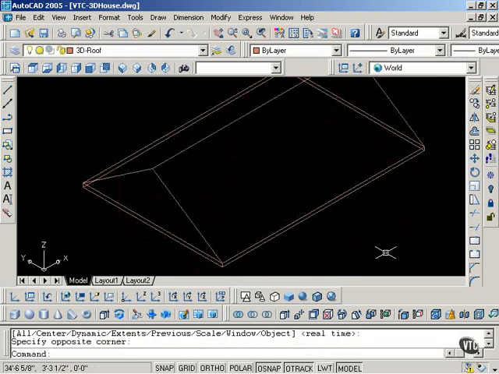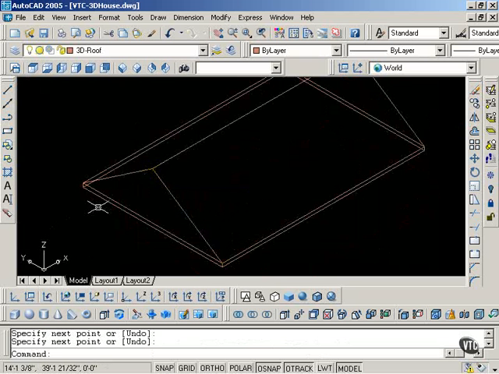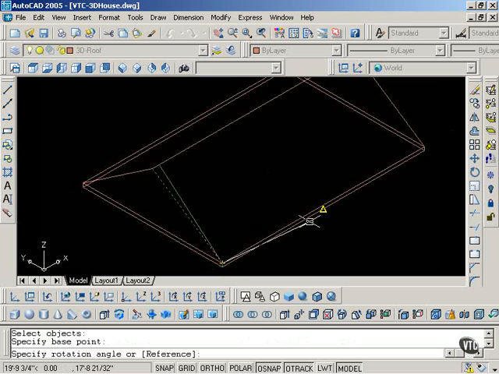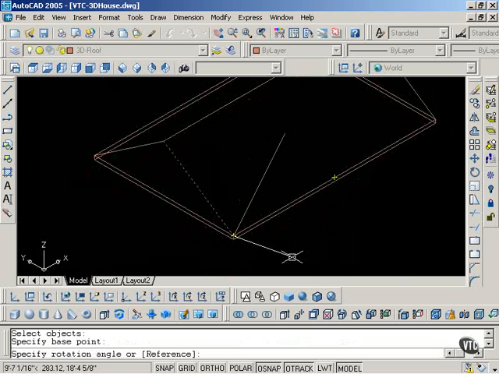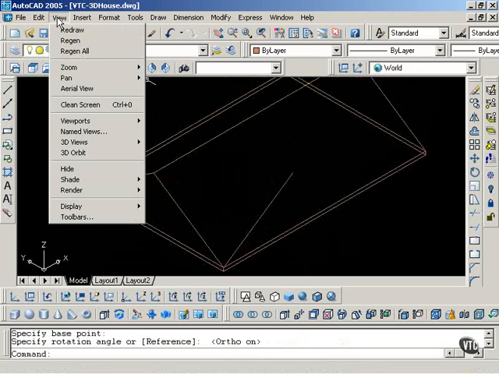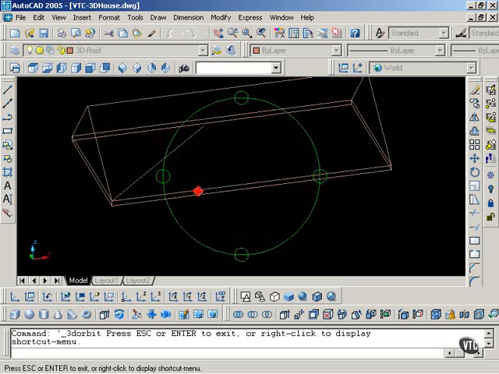And now to get the other sides even, I am going to draw a line from this point up. And what I will do now is rotate the last entity I drew, which is the line, using this as the base point. I'm going to rotate it minus 90 degrees to this angle, turning ortho on and clicking. I'm going to orbit about this model so that you can see how this line is drawn.